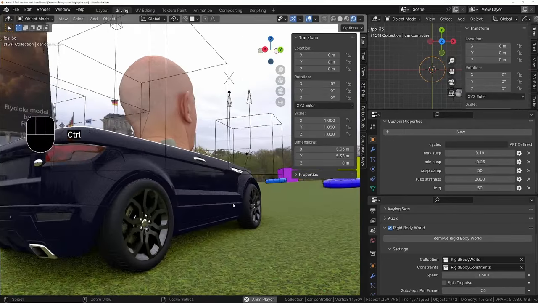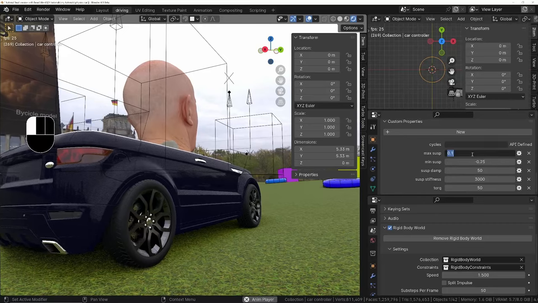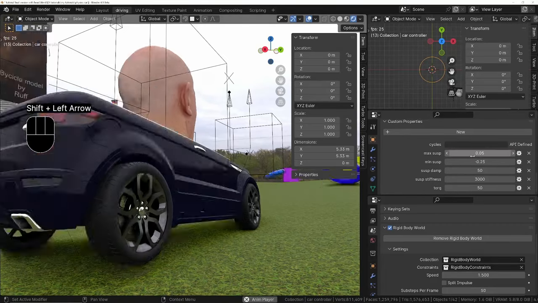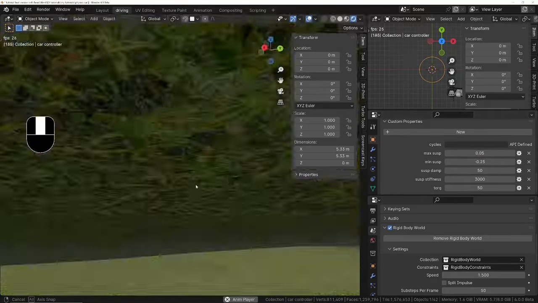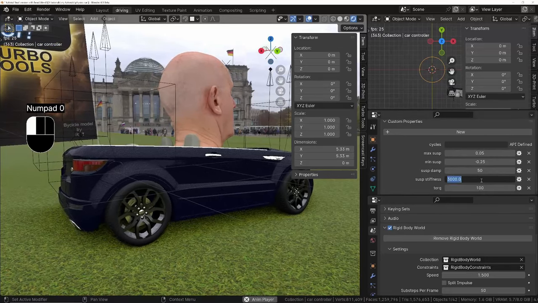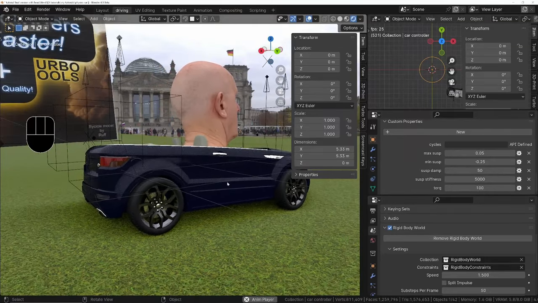So do the same for you. It depends on the weight of the car's body as well. So if you can decrease the car's body weight, that will have the same effect. But I'm just going to tweak these settings now until I find a value that I like. There we go. I think that's better.